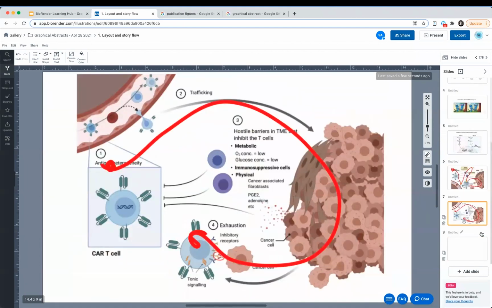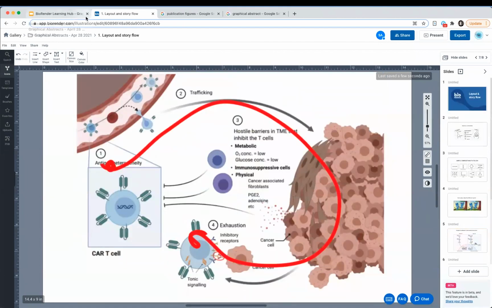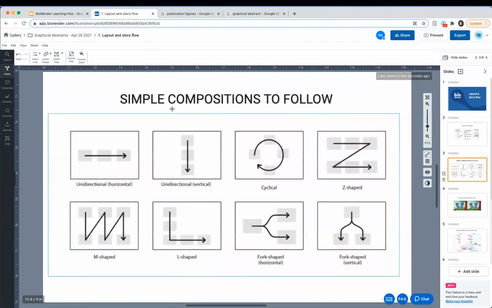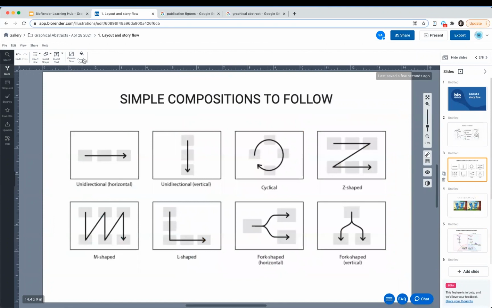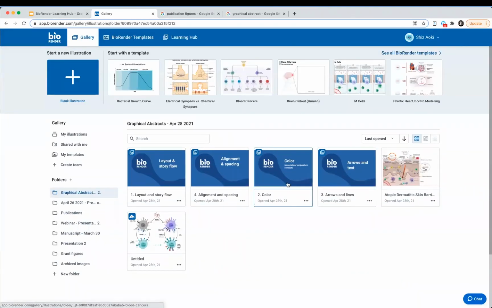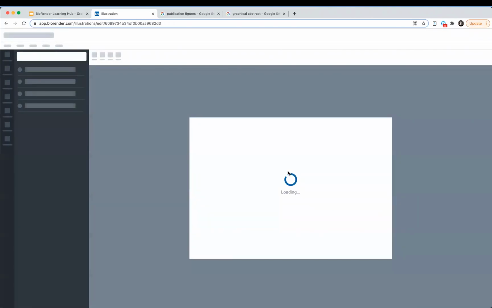Okay. So, a really simple overview there of layout and story flow. I kind of glossed over some of the details, but just keep in mind this chart as we go through some of the other examples. All right. The second topic is color, one of my favorite topics.